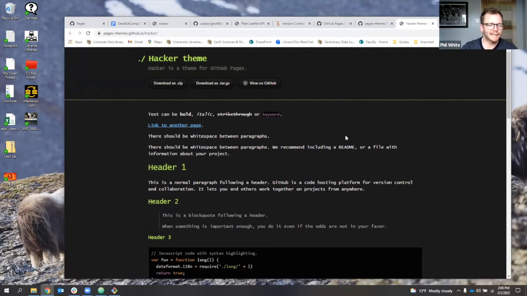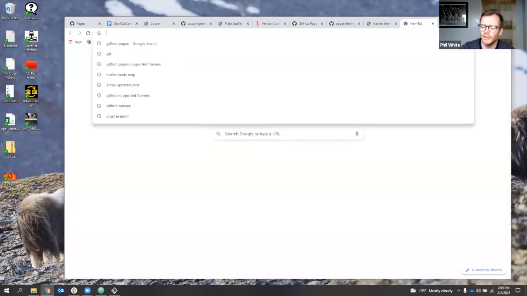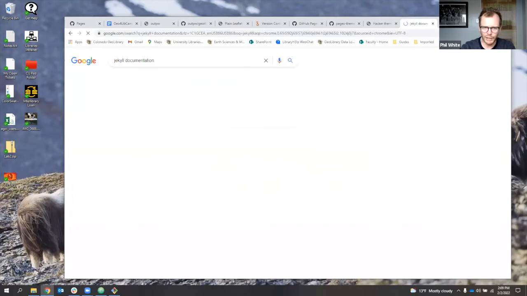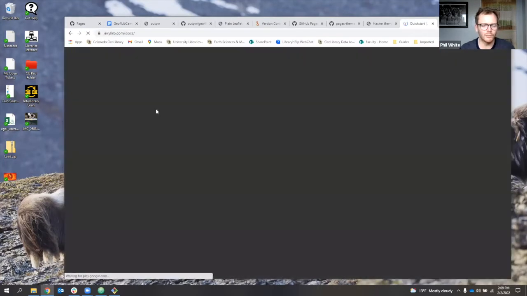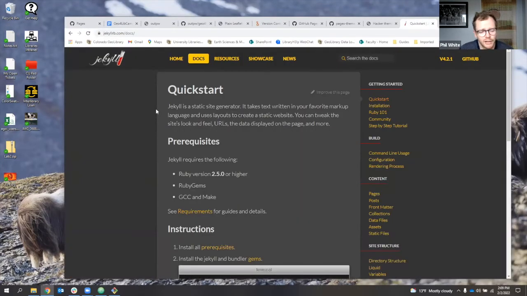Jekyll is a static site generator. All of GitHub Pages runs on Jekyll. And you can learn more about Jekyll really quickly if you go check it out. You don't have to run it on GitHub.